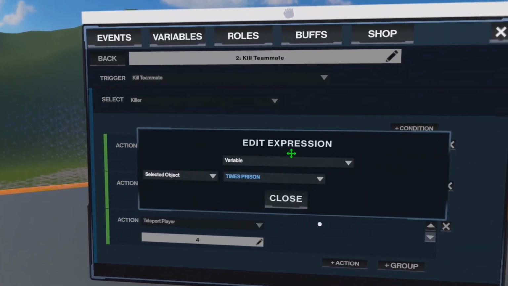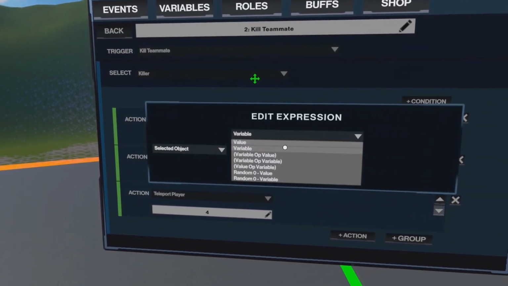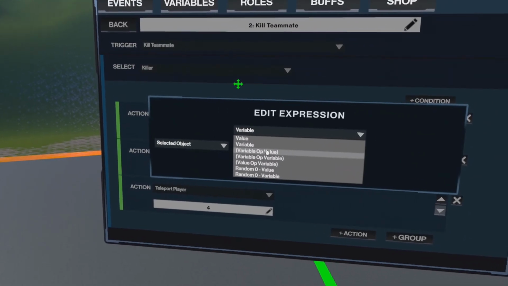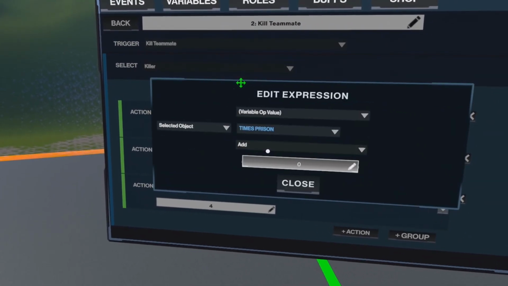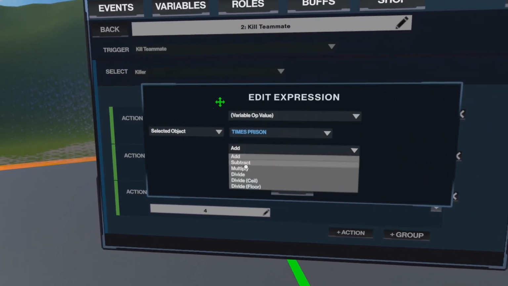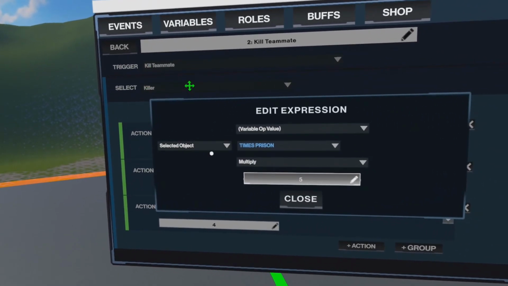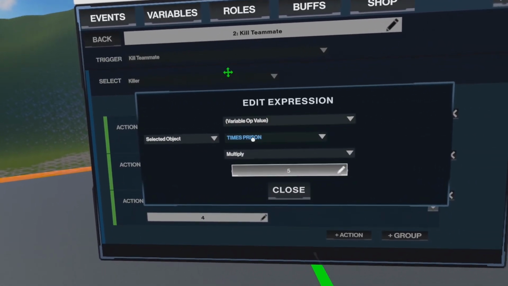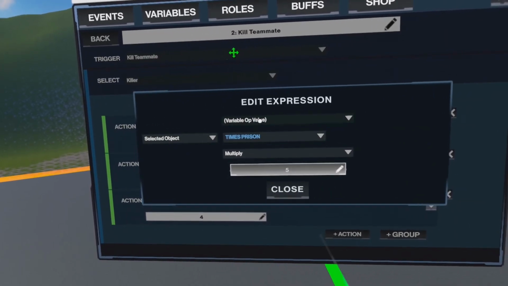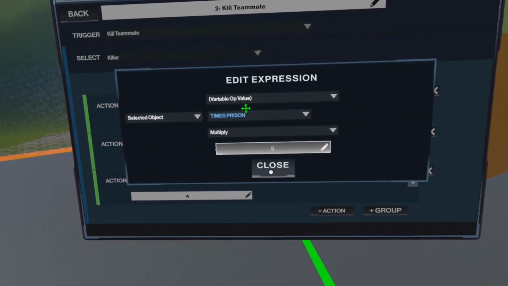So you need to change here, and instead of variable, you choose variable operation value. There are many different things, but we choose variable operation value. So now you can see there are several mathematical operations that you can do to the variable. So we do multiply with 5. So if one has committed a crime once, it will be multiplied by 5. That means he will be in prison for 5 seconds.